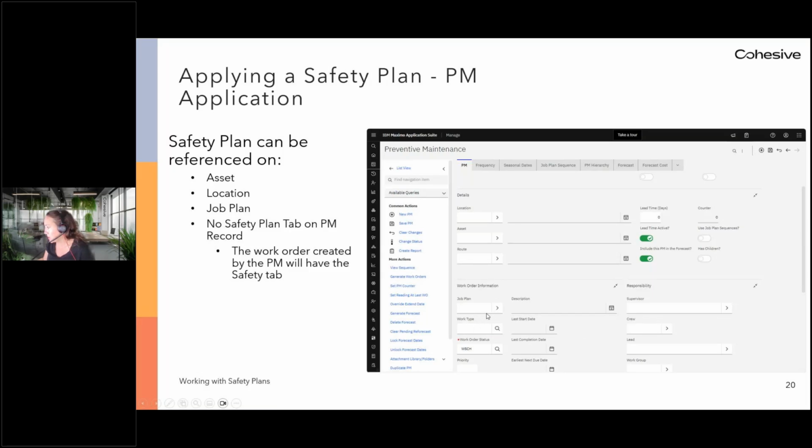So when your PM generates, it'll look at the job plan, it'll look at what asset or location it's generating for, and if it finds a match for a safety plan record from the job plan, it'll pull that safety plan onto your work order. So pretty standard Maximo functionality with that.